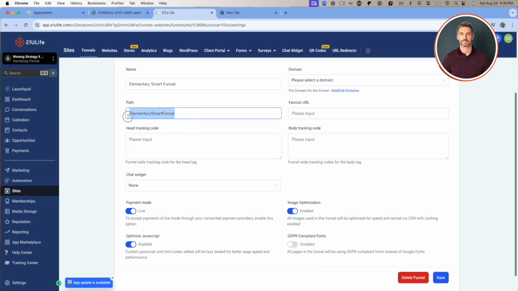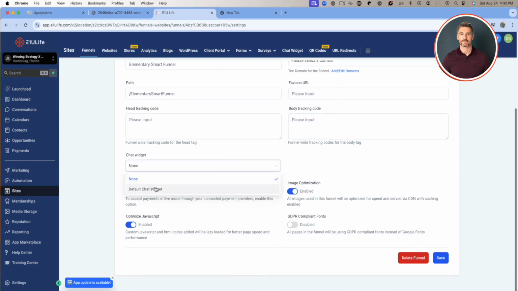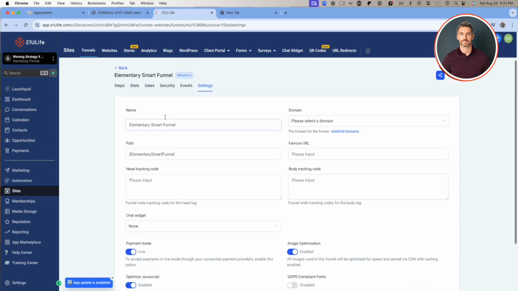Then the path is, what is the path? Meaning if it's www.google.com, it would be / in this case, elementary smart funnel, right? If there's a favicon, I could put the URL here so that I have that nice little icon at the top of my tab, like you see at the top of this tab. And then if I have tracking code for my ads or something else, I put it there. Then if I'm going to use a chat widget, right, I could use the default chat widget or another. And I can go ahead and save and rock and roll. I'm good to go. So that's how you do that.